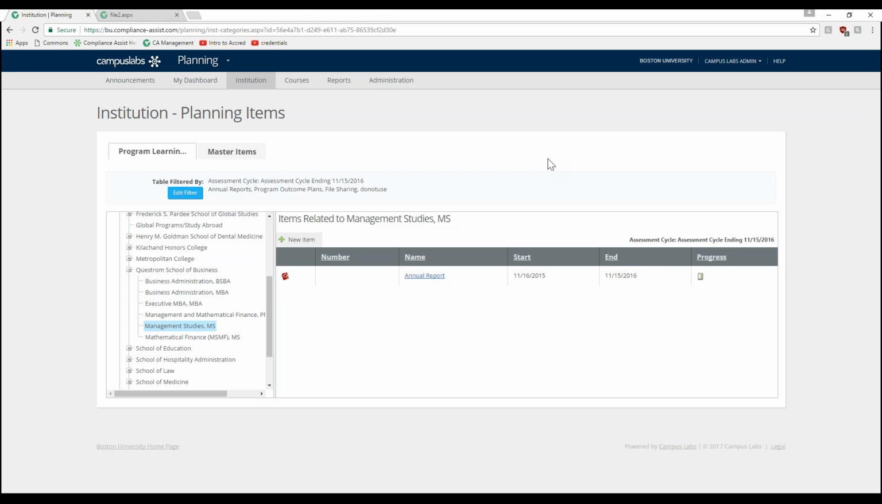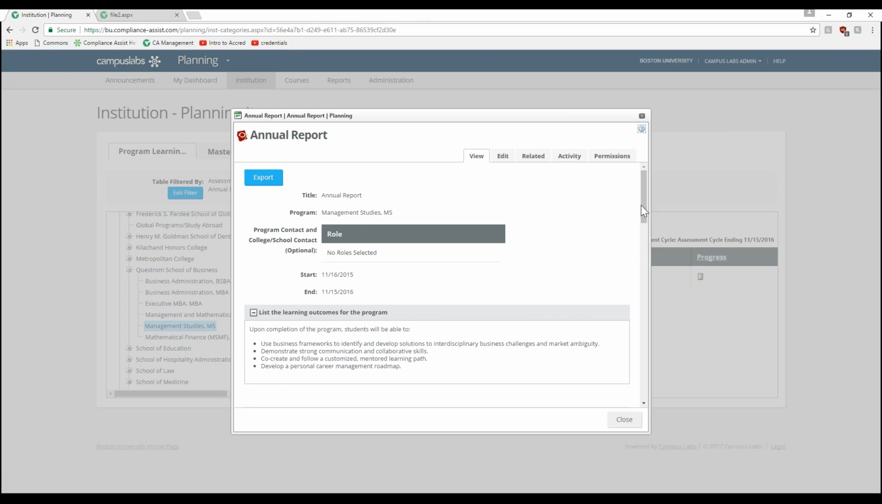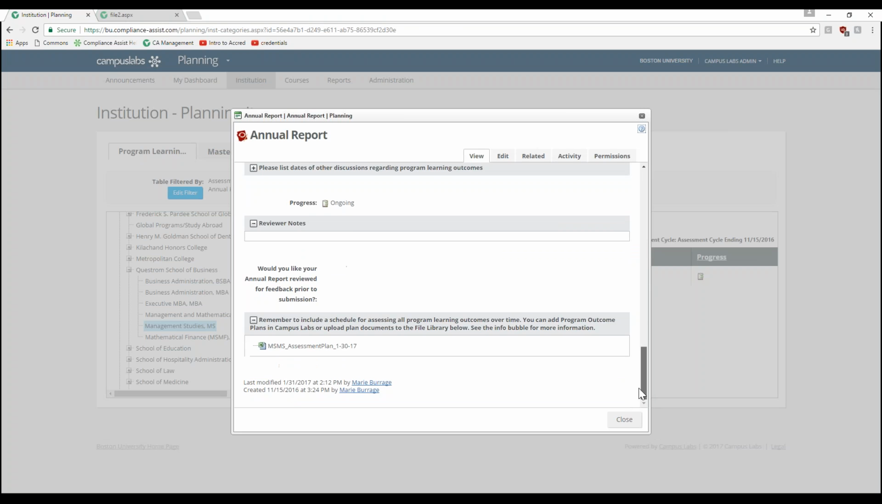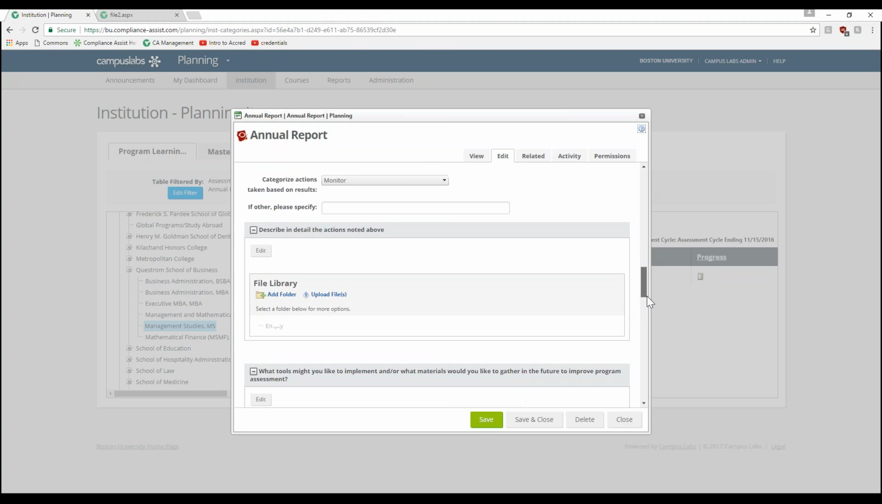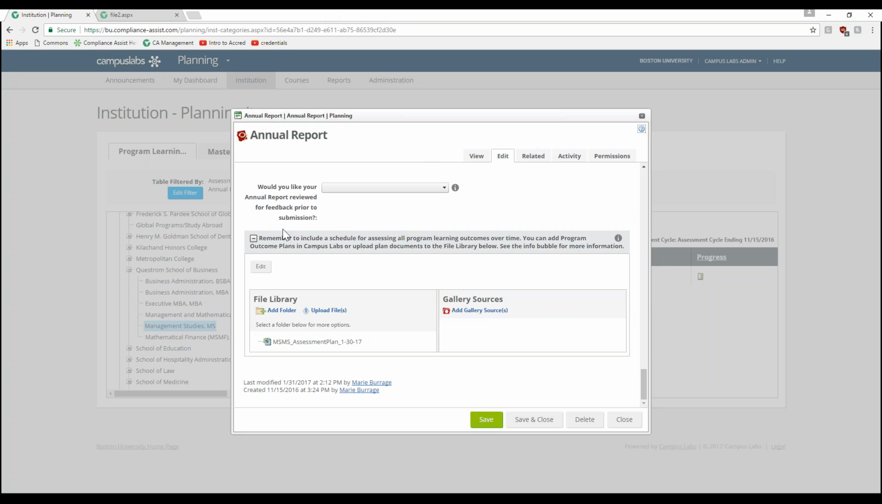So within management studies, you'll see this area looks distinctly different from the Doctor of Ministry workspace in the site, because in this case, for management studies, they have the annual report document here, and they have opted to attach a document at the bottom within this field. If I navigate over to edit mode within the annual report template, and scroll down to the bottom where I have this area to upload a particular attachment, you can upload your program outcome plan in this location.